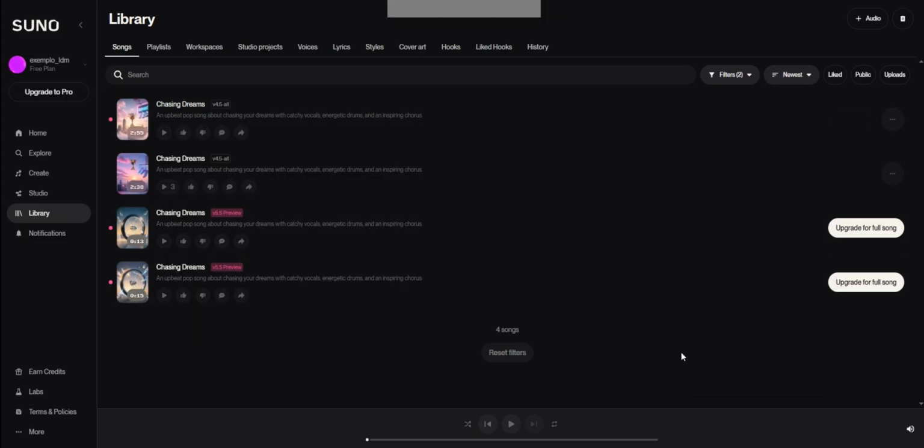rights and plan. Finally, if the download option isn't available, check that you're signed into the correct account and that your current Suno plan includes downloads for the song you've created. And that's it. You've successfully learned how to download a song from Suno AI.